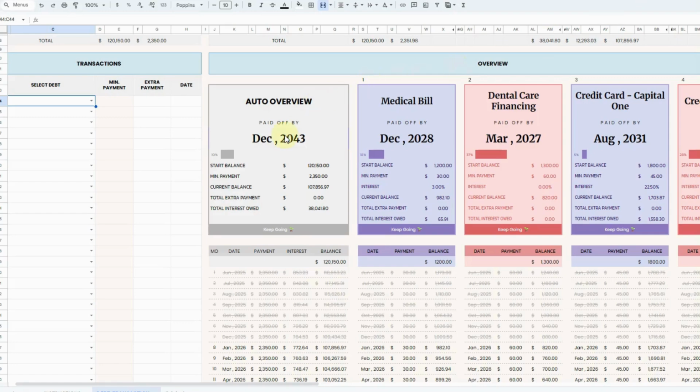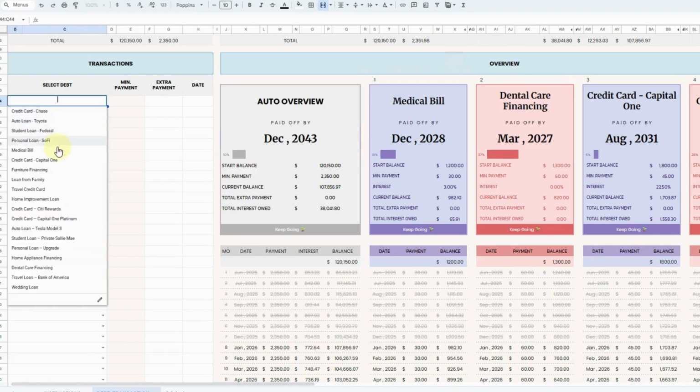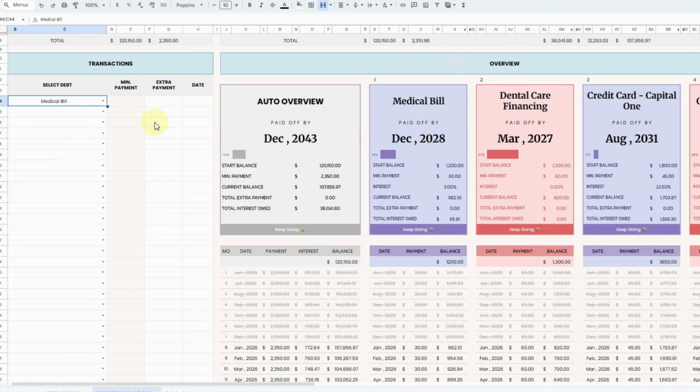Now, let's start working in the transactions section. First, click the arrow to select the debt you're paying. Once a debt is selected, the minimum payment information will be displayed automatically. If applicable, enter any additional payment and record the payment date. You can see that the extra payment has been applied to the selected debt's payoff schedule.